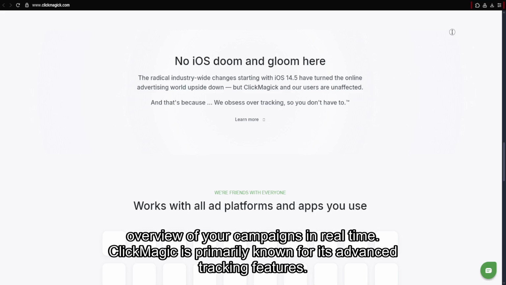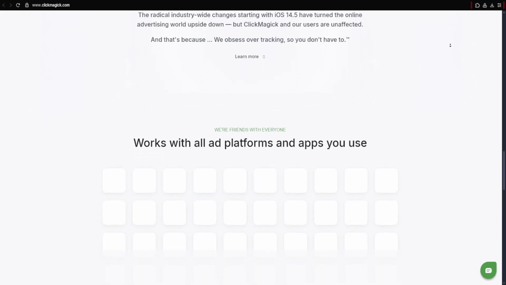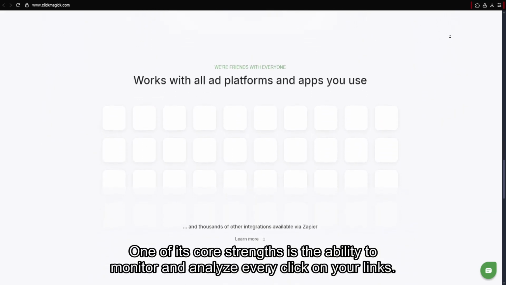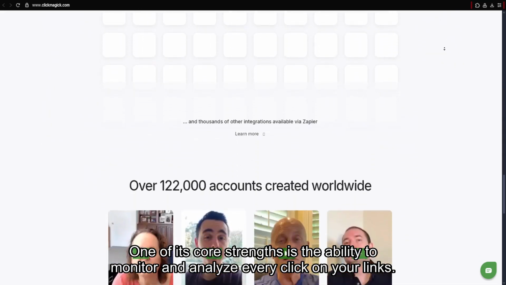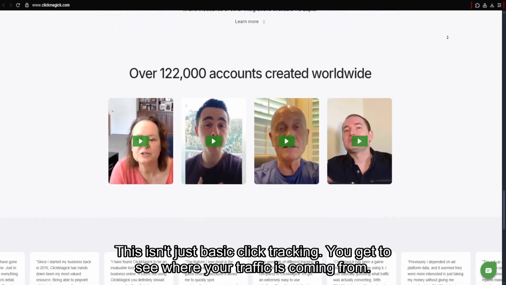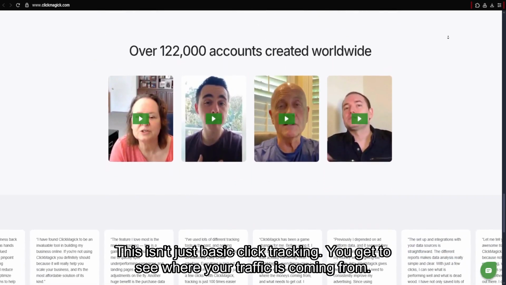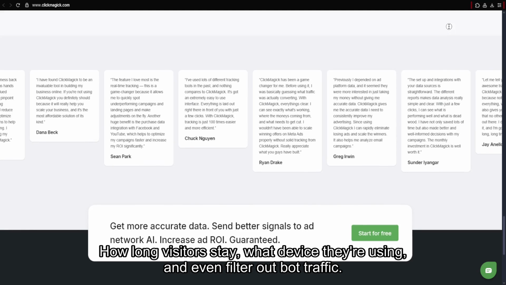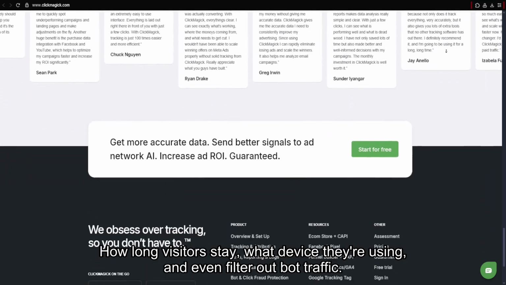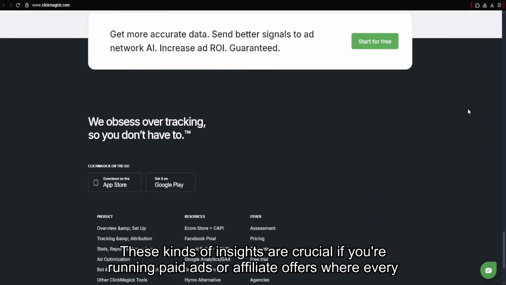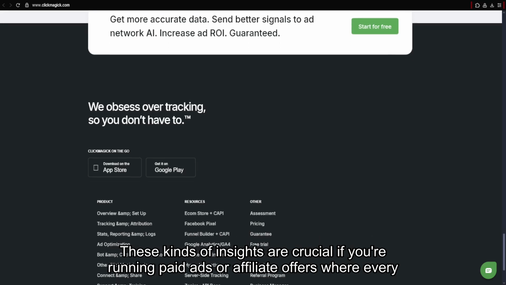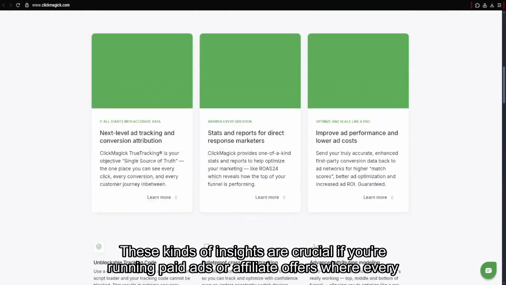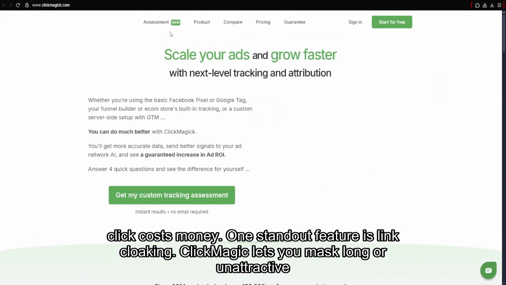ClickMagick is primarily known for its advanced tracking features. One of its core strengths is the ability to monitor and analyze every click on your links. This isn't just basic click tracking. You get to see where your traffic is coming from, how long visitors stay, what device they're using, and even filter out bot traffic. These kinds of insights are crucial if you're running paid ads or affiliate offers where every click costs money.